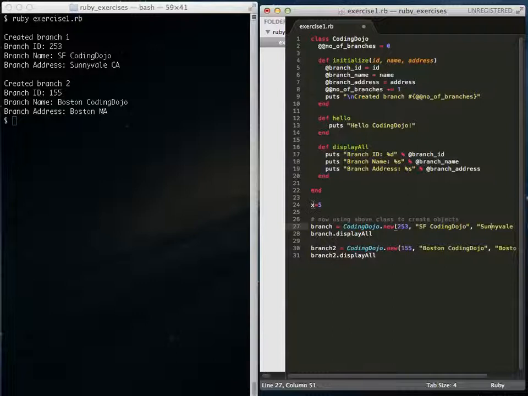Now x equals 5. I put it there just to indicate that this is a local variable. Branch is a local object.